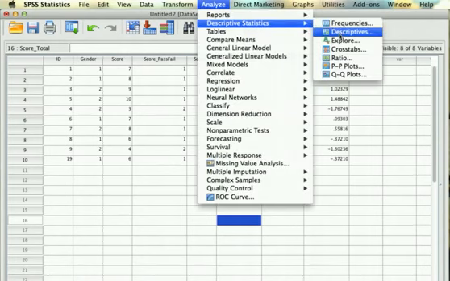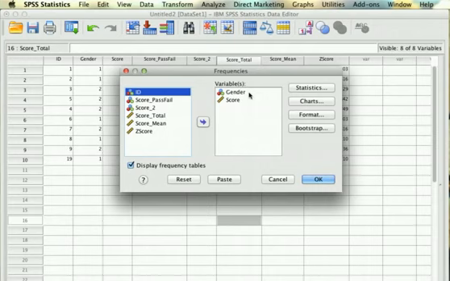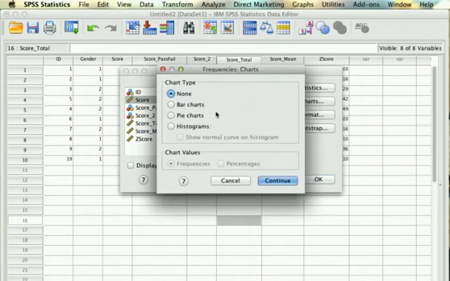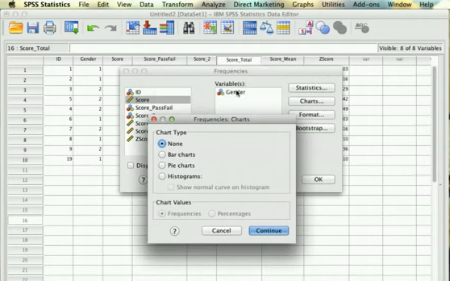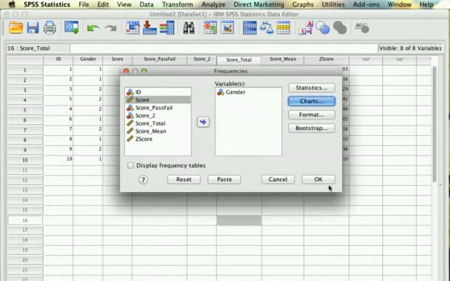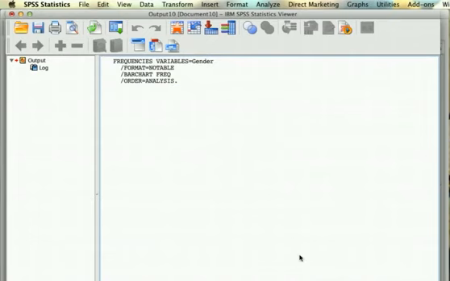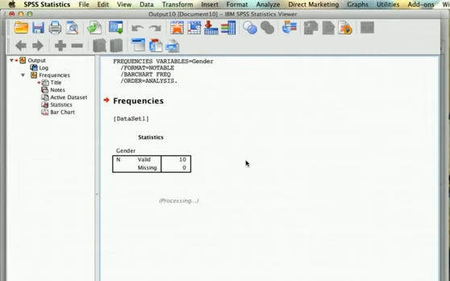In descriptive statistics, we go to descriptives, frequencies. We select the variables that we're interested in. Since we're going to do them one at a time, because one's categorical and one is continuous, we'll start with the categorical variable. So we have this here. We can unselect the display frequency tables, and then we click on charts. You'll notice here there's the no chart option, the bar chart, pie chart, or histograms. Since it's categorical, we'll select bar. We click continue. We click OK. And then SPSS will generate a picture of this data.